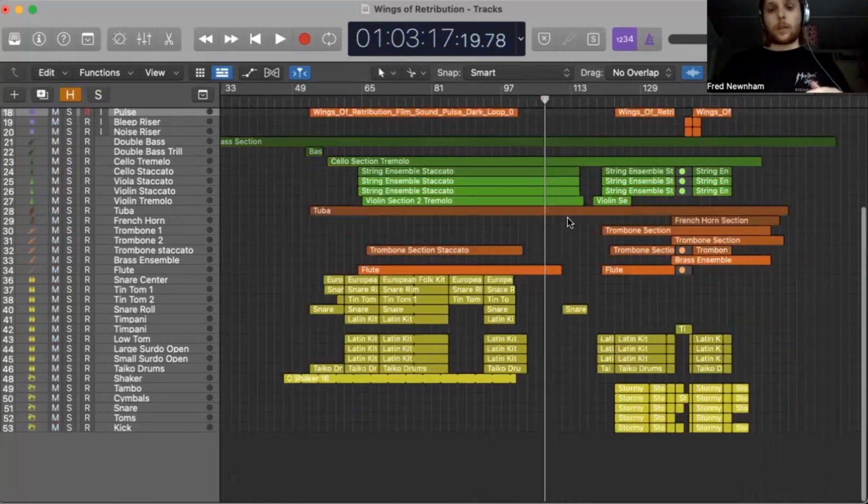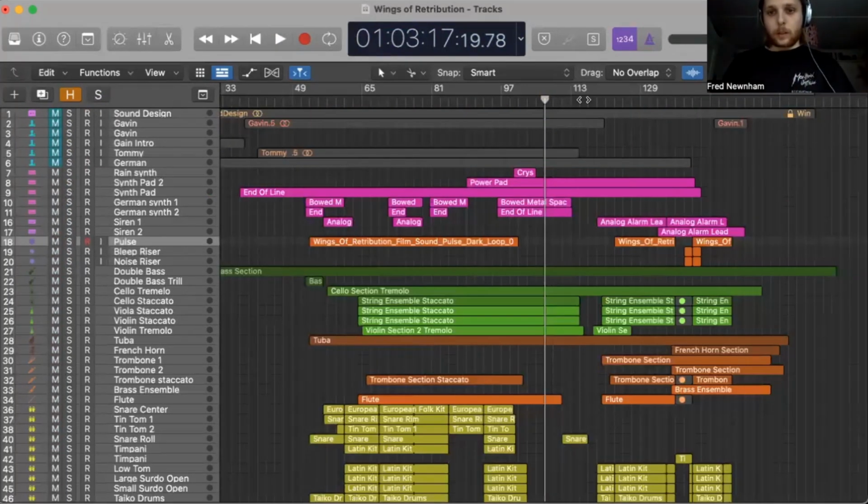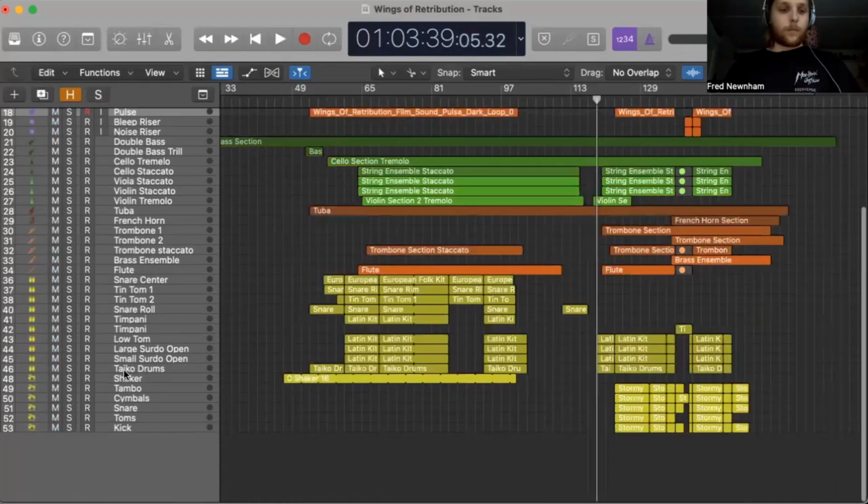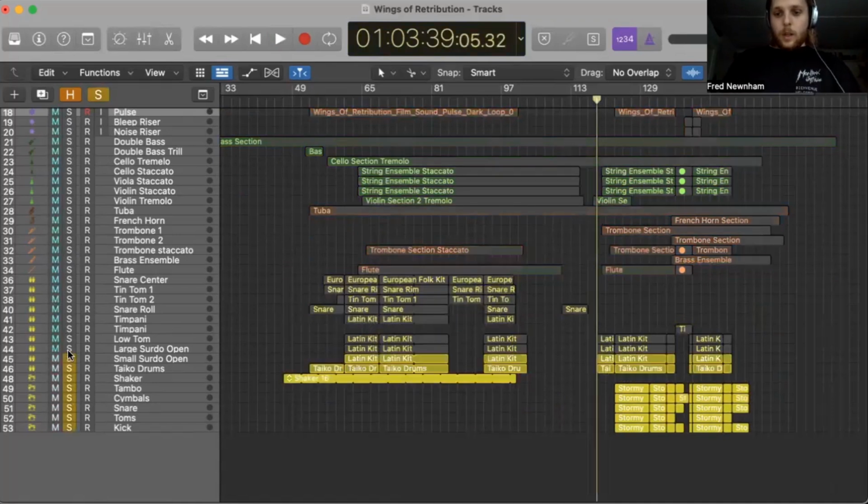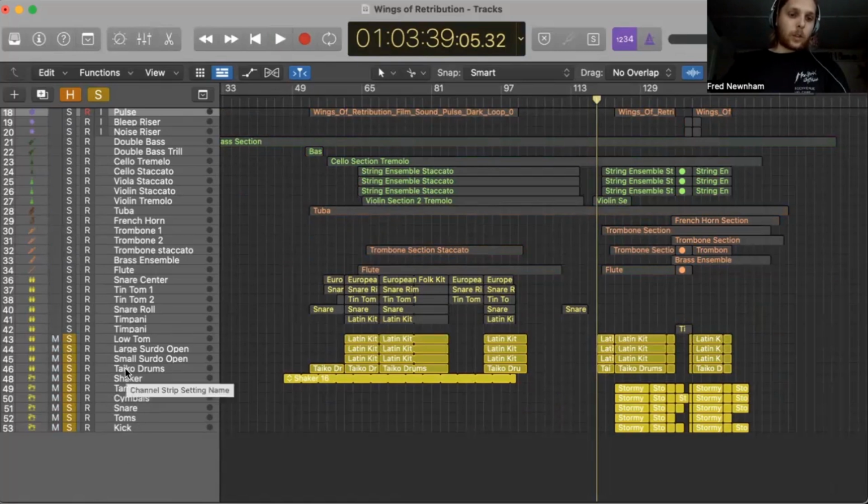I also took all the drums out to leave more suspense. Then when the action kicks in again, I used a different drum pattern. My process with the drums was to just layer on layers. You can see there's a kick, toms, snare, cymbals, a tambourine, shaker, taiko drums, a small surdo drum and a big surdo drum. There's also some more low toms, timpanis, snare rolls and tin toms on the first drum pattern.